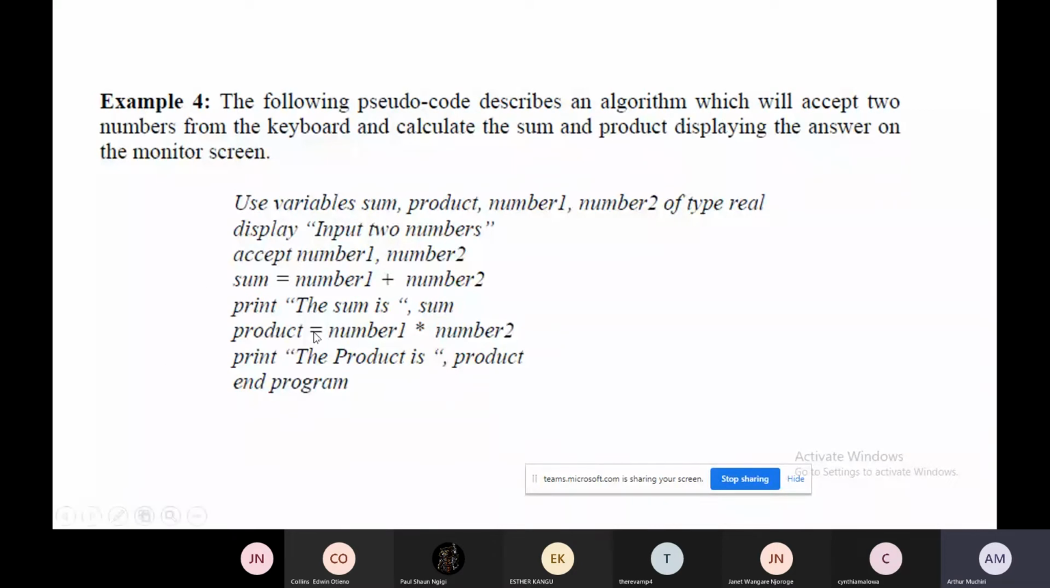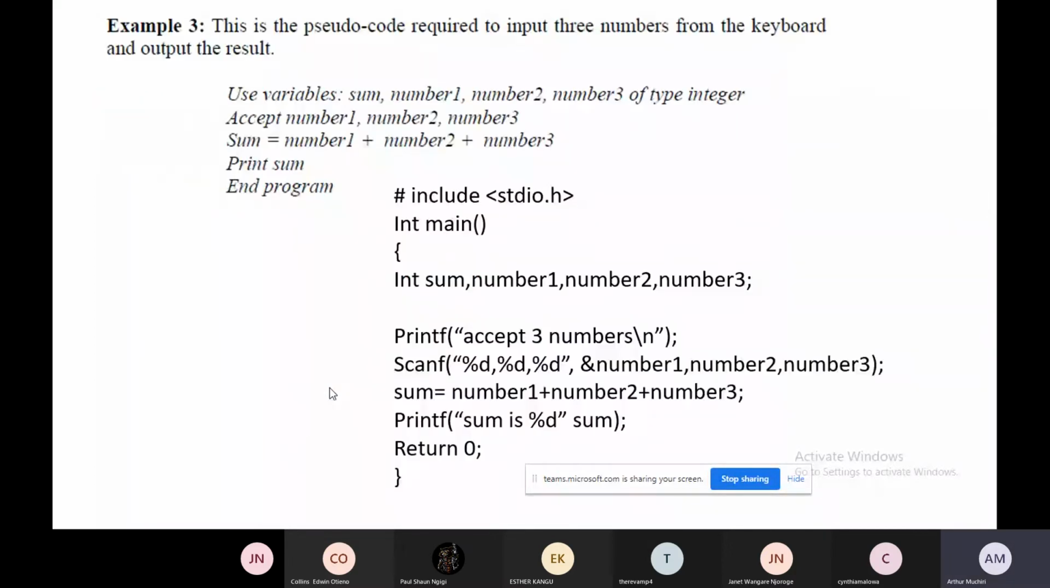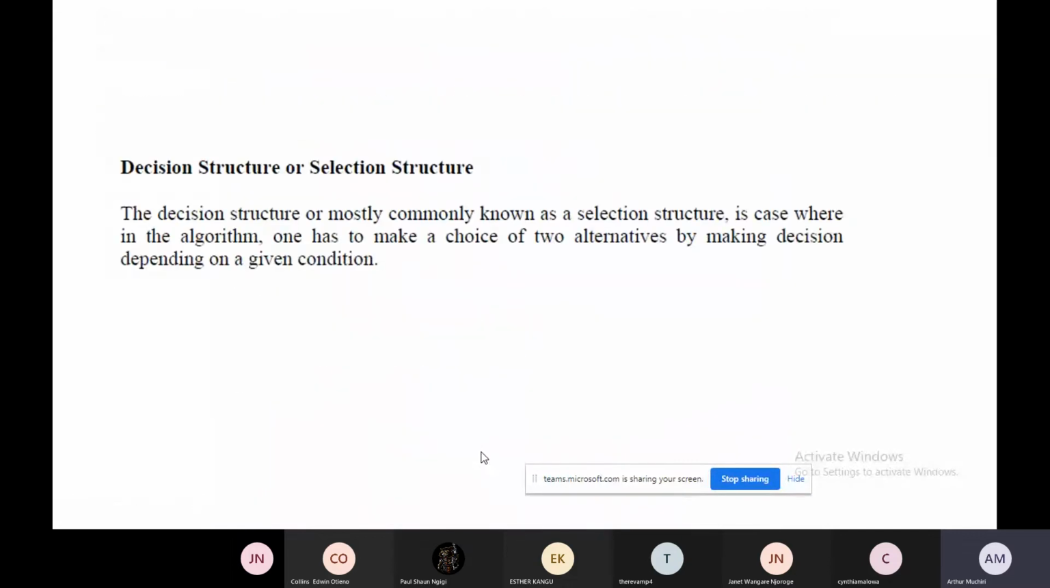And then product is equal to number 1 times number 2. Then print the product is product. And then of course you end the program. So that is the pseudocode. This is when you're given a program, a full program now, and then you are told to interpret that program into an equivalent pseudocode. Or also at times you can be given such a program, the one that I have here, this one, and then you're told to write a flowchart, to draw a flowchart of the same. Of course, I know you guys can do that. Actually, you'll be doing that before the end of the lesson.